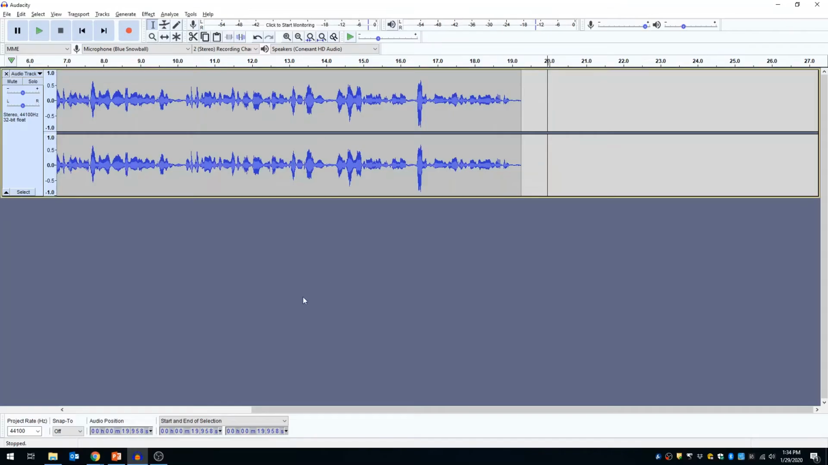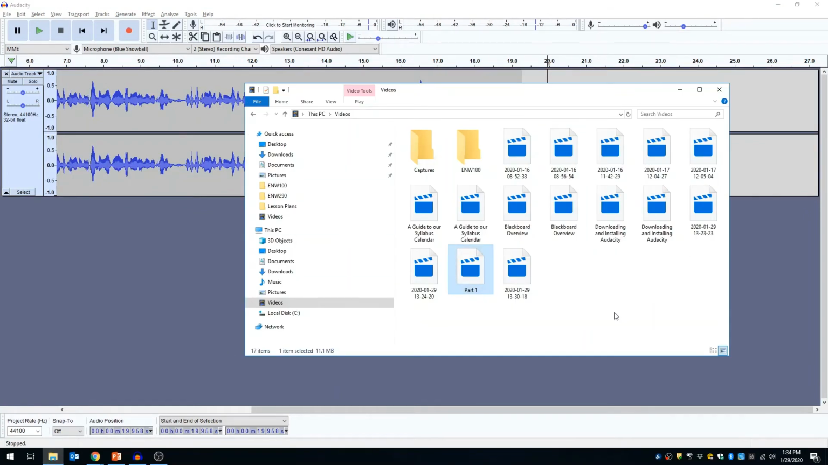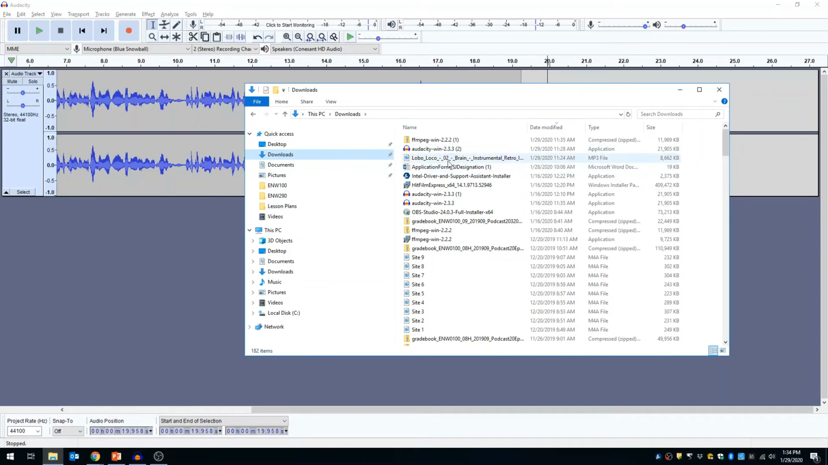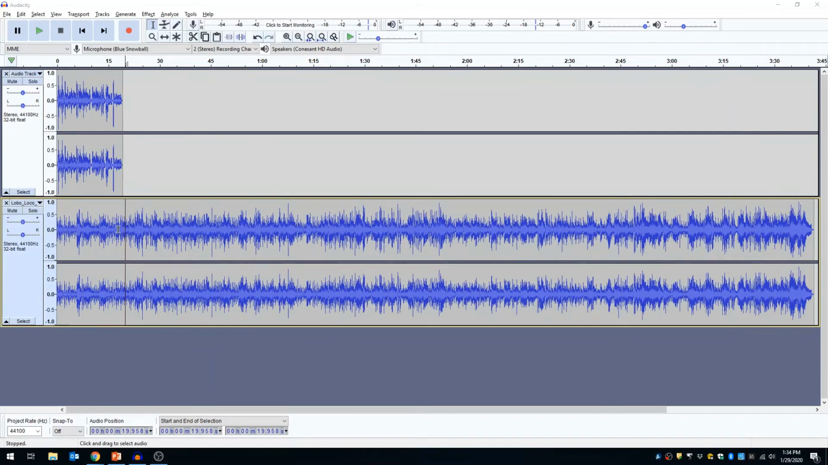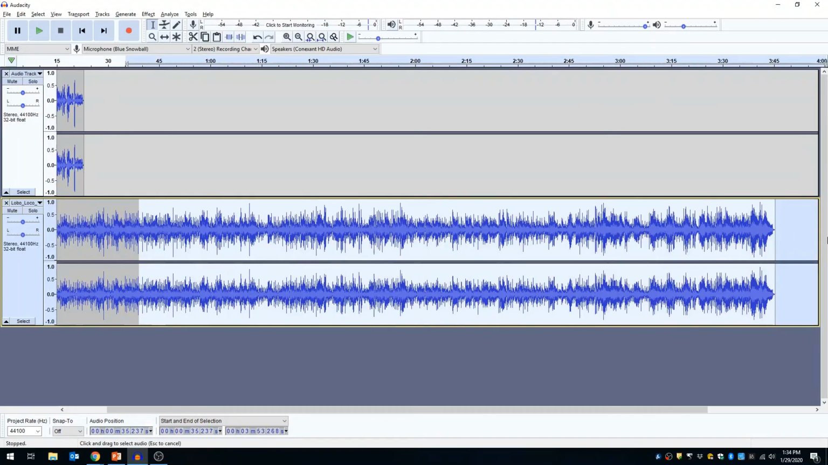Now I've already downloaded this file before, so I'm just going to go into my browser, my Explorer, pull that file from my downloads and just drag it in. And we'll notice the file is much longer than the recording, so we're just going to trim it. We're not going to need the whole thing. We'll just use the first section, so we'll get rid of the remainder of the piece.